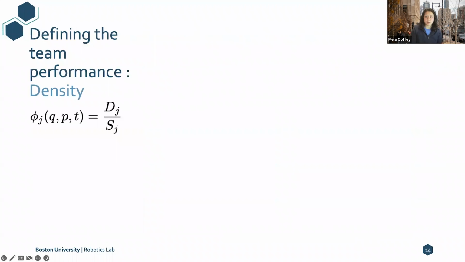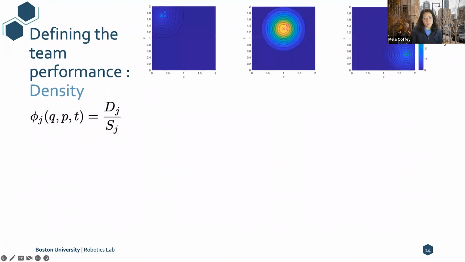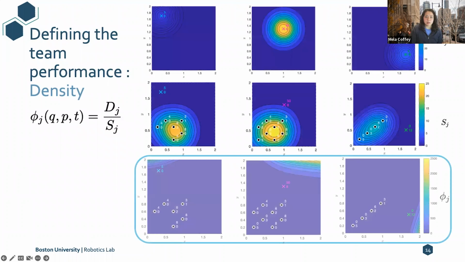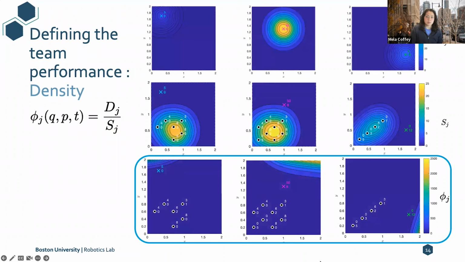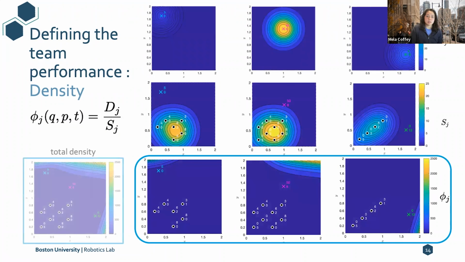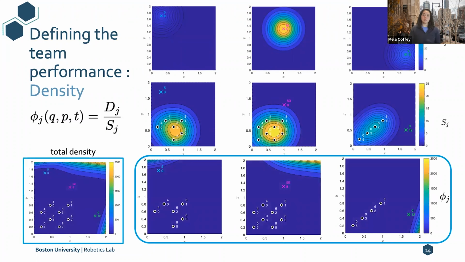And then we can define the entire team performance as the demand distribution divided by the supply distribution. So here we have the demand, we divide that by the supply here, and we get this overall density function. And we can kind of get this cumulative density function that looks like this on the left. And this is what you will see in the simulations and experiments.